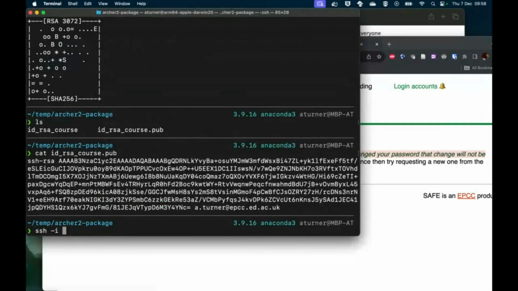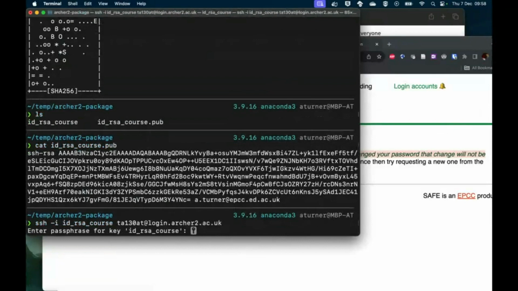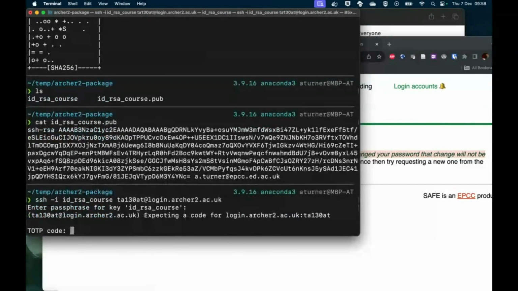And the private key is just in this directory, so I can just give it that. So it is TA130AT at login.archer2.ac.uk. And so it'll ask me for the passphrase for the key, which is the passphrase I entered when I created the key before. Hopefully I entered that right.